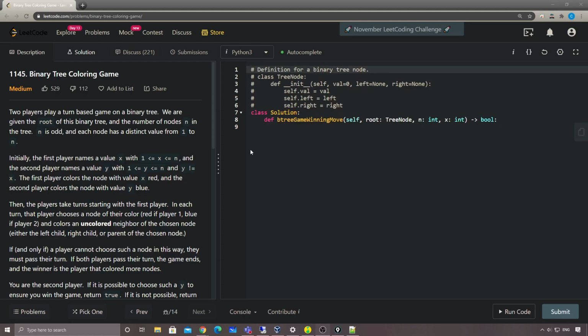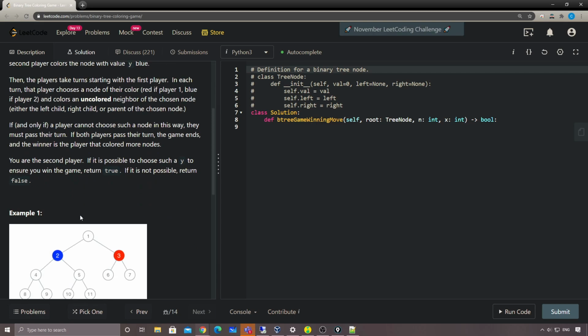So today, let's take a look at this LeetCode problem, number 1145, binary tree coloring game. I think this is a very interesting tree problem. The description of this problem is kind of long, but basically, just to summarize, what it is asking us to do is we are given a binary tree.